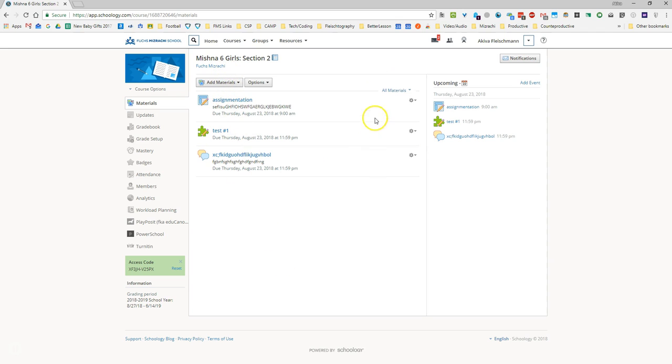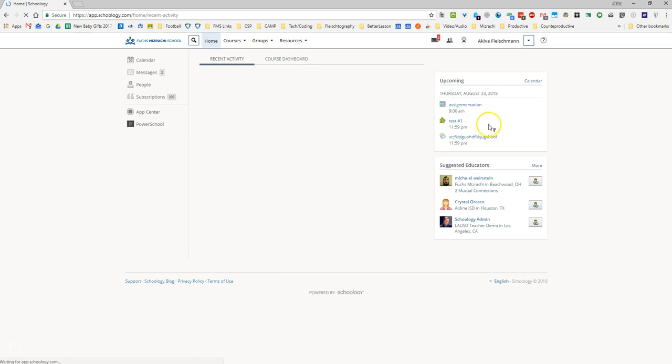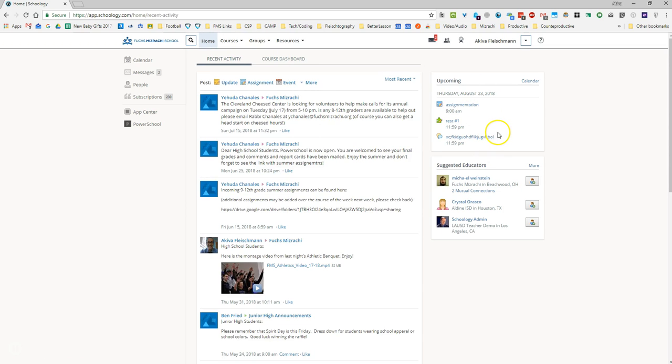With your adding materials, the other thing is once kids start submitting assignments, if you do have the submissions enabled, then you'll see on your home page on the right that you have submissions that have been submitted, and click here to grade them. I just can't show you that now because the kids haven't done that.